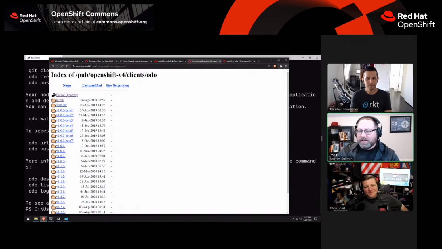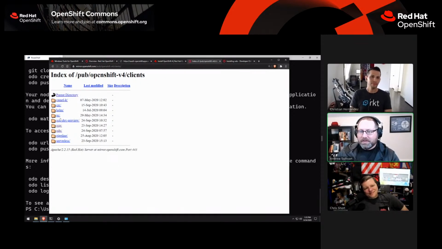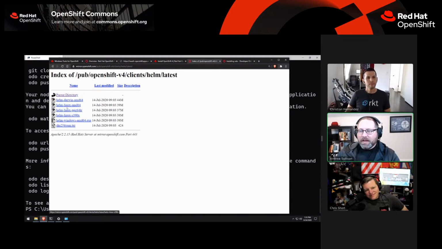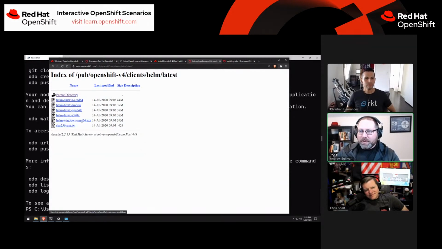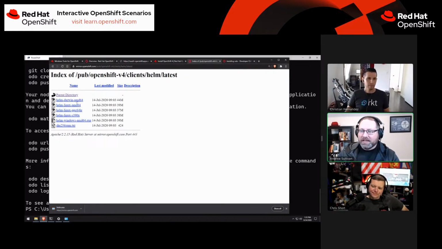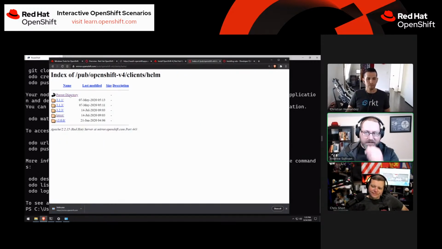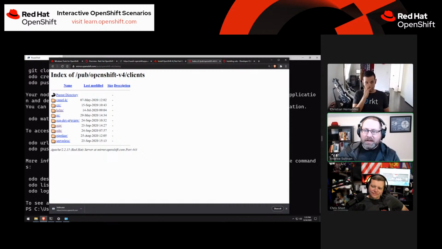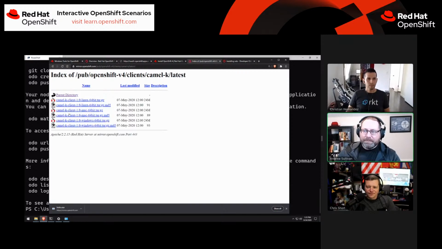So there's ODO. So here, let's go and grab Helm. We can do the same thing here. Yeah. So unfortunately, the only tool that doesn't work in Windows is OpenShift install. I wish I had an answer for that. I wish I had a way to get OpenShift install to work on Windows, to complete all of those requirements, all the things that are needed. But unfortunately, I don't.